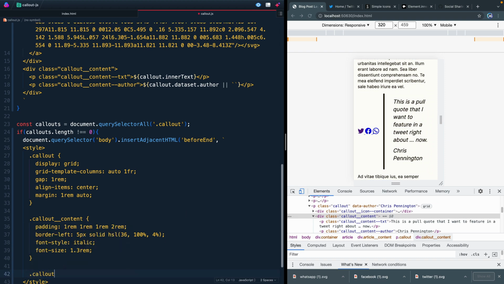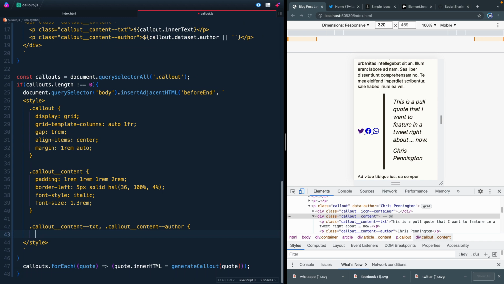Now I'm going to grab the callout content text like that, and then also the callout content author, which are the 2 paragraphs inside of that div that we just set up.